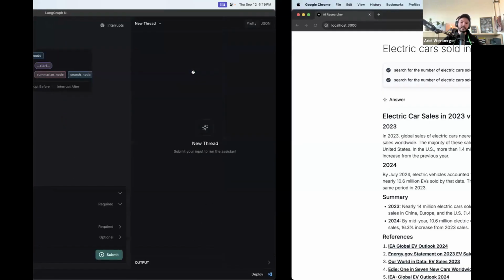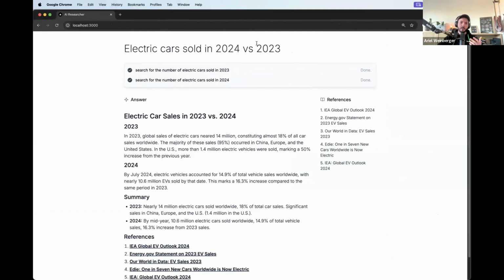In this case, we asked for electric cars sold in 2024 versus 2023. So this corresponded to two individual steps, one for 2023 and one for 2024. And by the way, it's important to mention that the code for this is available on GitHub. You can clone this and use this yourself.